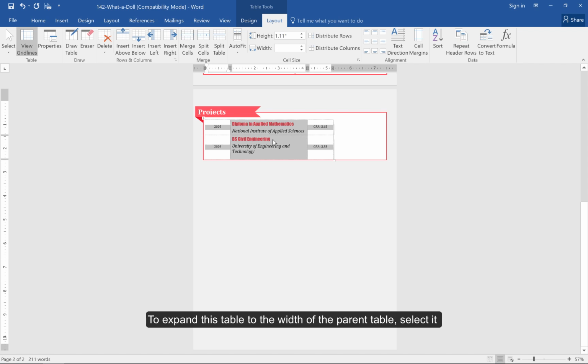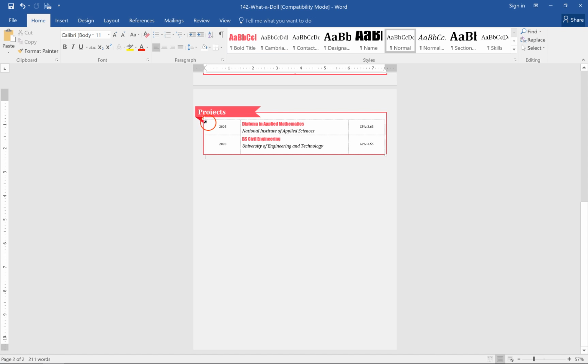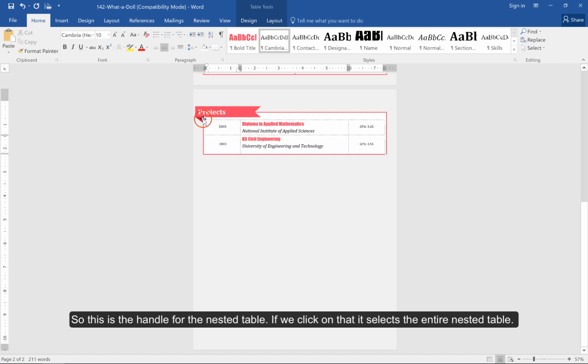To expand this table to the width of the parent table, select it and go to Auto Fit under Layout and click on Auto Fit to Window. With nested tables, selecting the entire table is a little complicated because the handles may be difficult to locate. So this is the handle for the nested table. If we click on that, it selects the entire nested table.